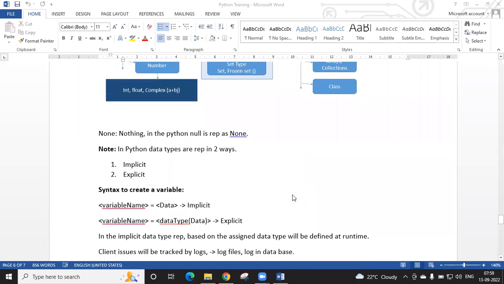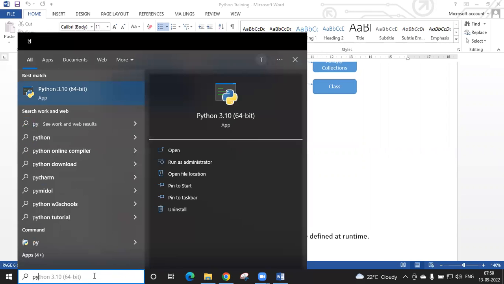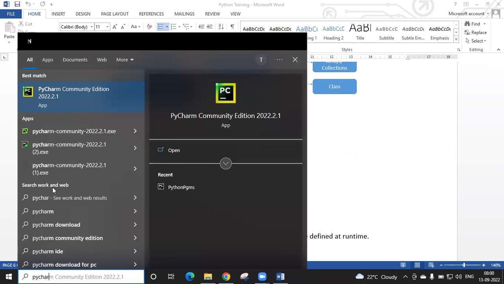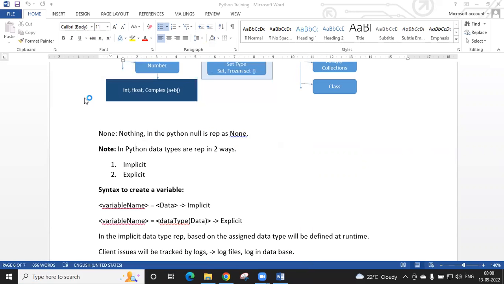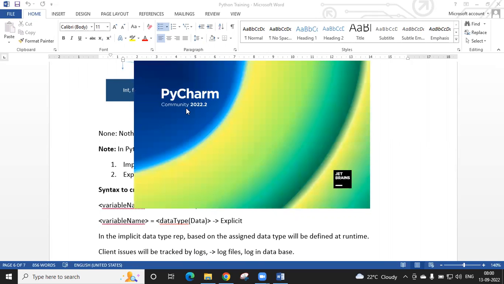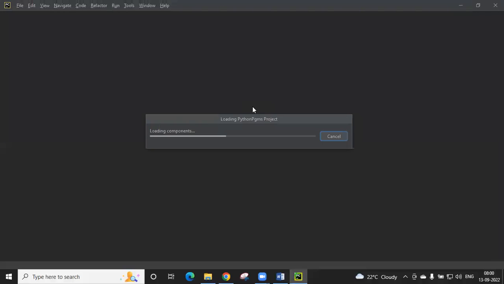Coming to Python, our data types are represented in two ways. One is implicit, the second one is explicit. So from here, I will show in PyCharm. Let me open PyCharm. See, PyCharm Community edition. If anybody wants only PyCharm also, please look at it. So how do we need to work with PyCharm? Earlier we created a simple program file using Visual Studio Code, right? Let me open that file in PyCharm and I will show you.